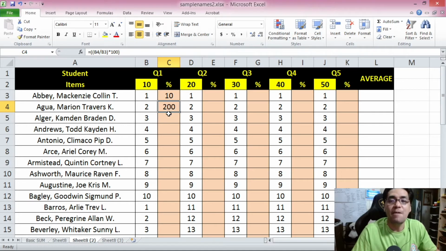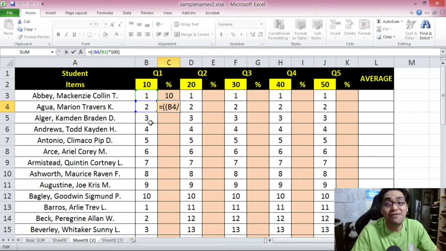Why is this 200%? Because once again, when we copy pasted one cell down, the references B3 and B2 have both moved one cell down. What happened is B3 divided by B2 turned into, if you look at the formula bar, B4 divided by B3. So what you're actually doing is 2, which is in B4, divided by 1, which is in B3, times 100. So 2 divided by 1, that's 2, times 100, that's 200. So that is why your answer is 200.